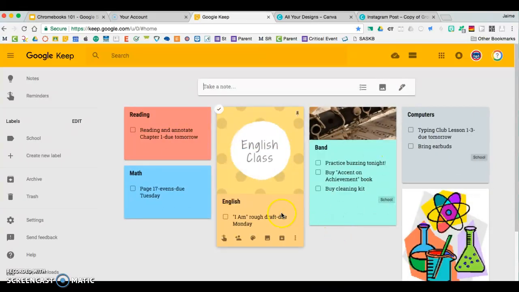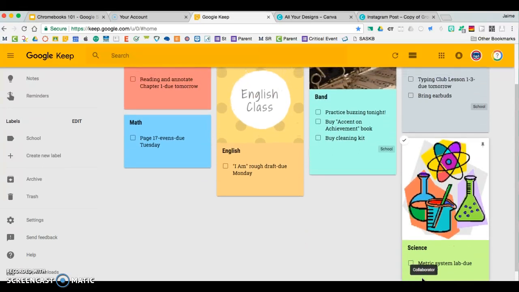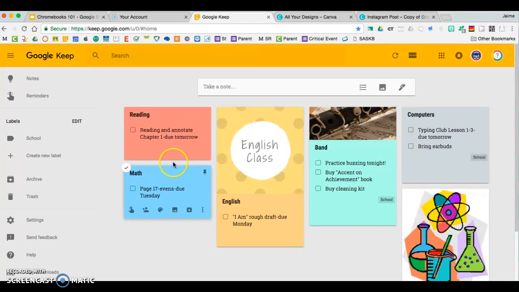And here you can see I've already created a math class and an English class and a band and a computers and a science down here. So what's awesome about these is you can check things off your list. So let's take a look at band. So I've got practice buzzing tonight. So I brought my mouthpiece home. I'm making some buzzes. I also have my Accent on Achievement book. Well, that came today from Amazon. So I'm going to mark that off my list.